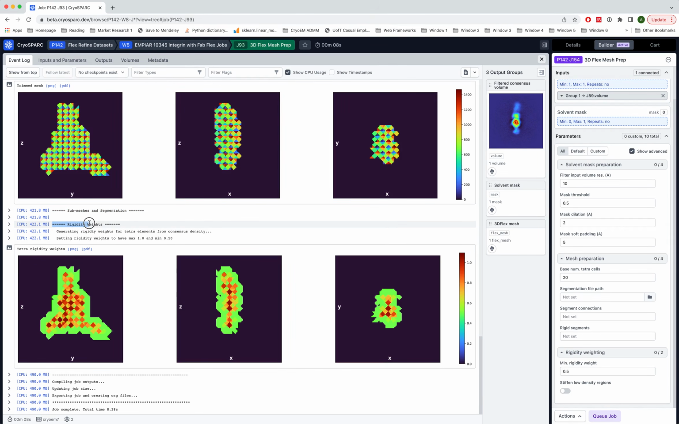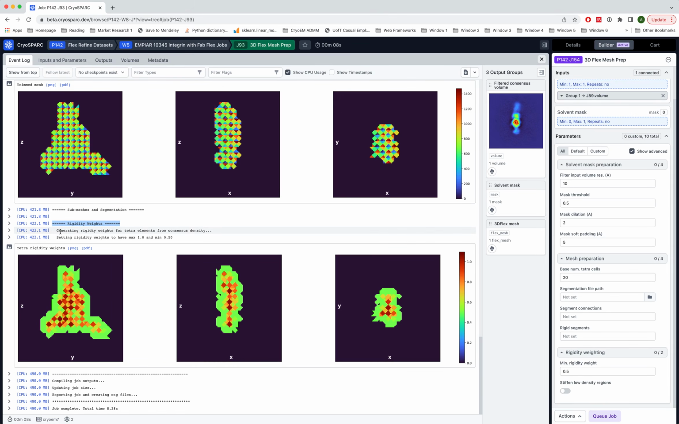So moving on to rigidity weights. Rigidity weights are also described in the tutorial in the guide, but essentially rigidity weights are a single number for each tetra cell, or each tetrahedron. And the rigidity weights are generally ranging between 0 and 1, or they can be higher as well, but they're relative weights that determine on a relative basis how rigid we expect our particle to be in every tetrahedral cell. And this is related to the rigidity penalty that's described in the preprint.